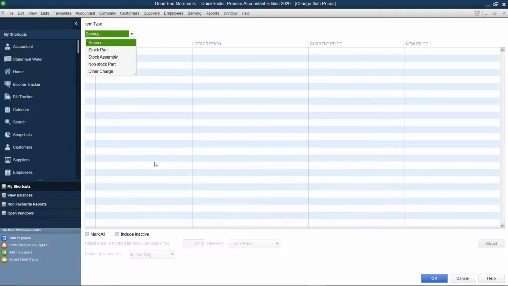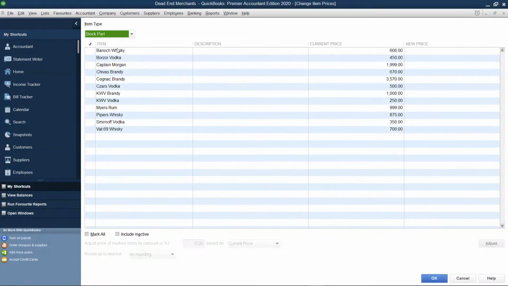So when you go there, the first option that will come in is the item type. Which item do you want to change the price for? Is it under service? Is it under stock? Or is it an unstock item? What you want to change is a stock item. So click on stock part. After clicking on stock part, all your items pop up with their price.